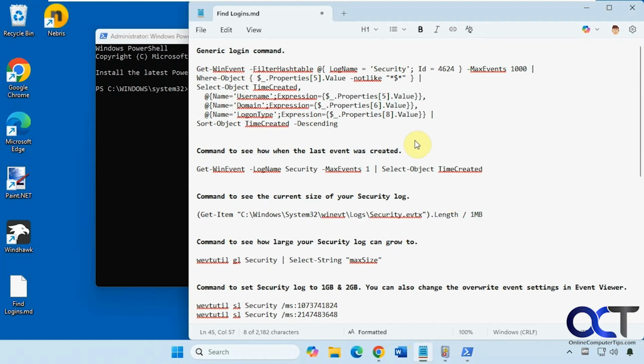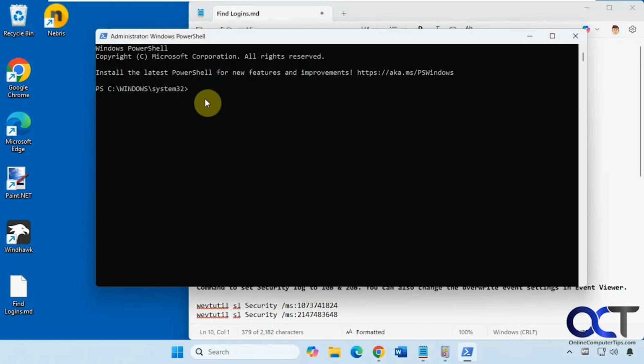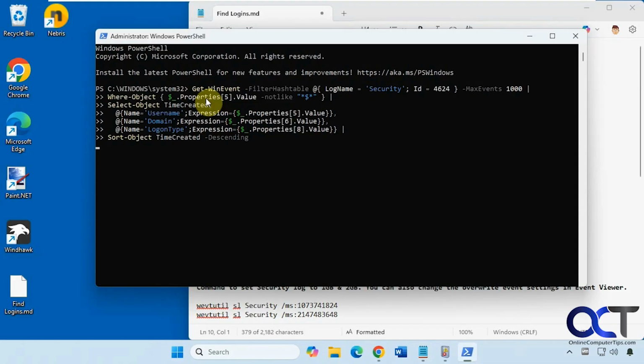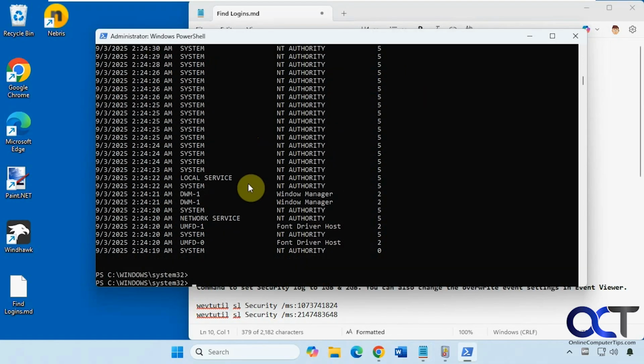All right, so I have several commands here. If you want just a generic login to see everything that's logged in, you could run this here. So I'll show you that real quick. One thing you'll notice too when running some of these commands, when it's done, at least for me, it seems like PowerShell kind of hung a little bit. Then I had to just close it and reopen it. All right, so you can see here this shows more than you need.